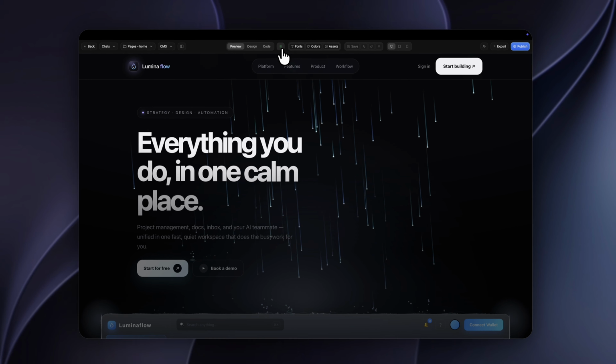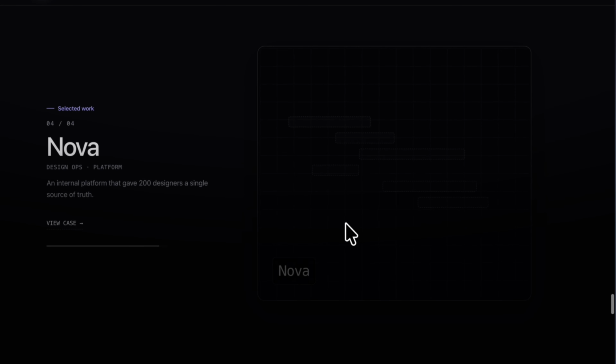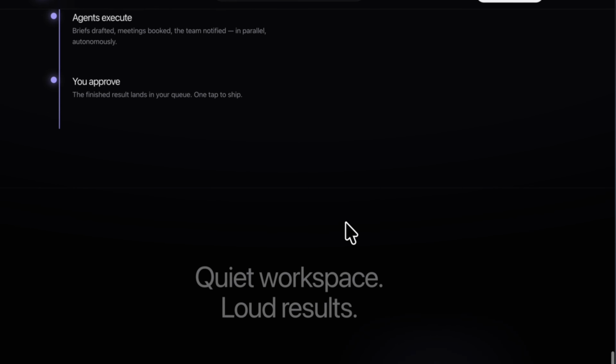For this tutorial, we're going to focus only on the hero section, not the rest of the page. So we're not going to go deep into the full landing page. We will keep the focus on making this hero section feel more alive and cinematic.